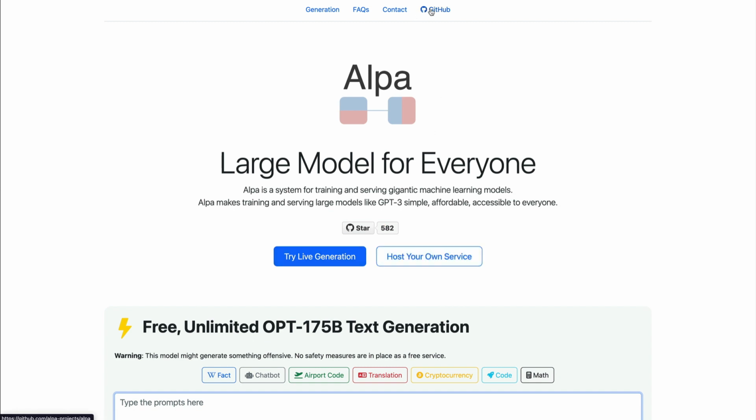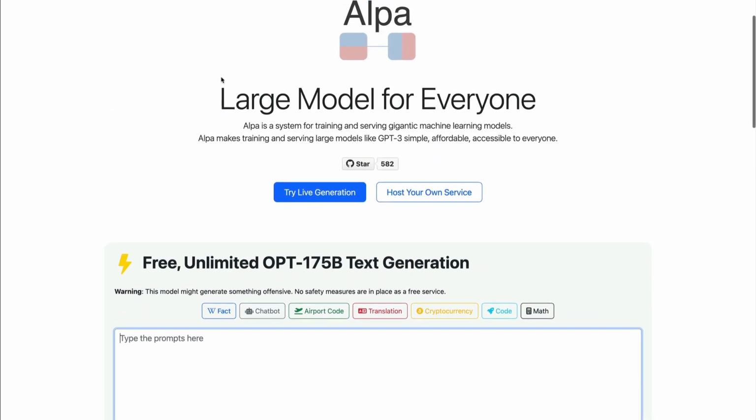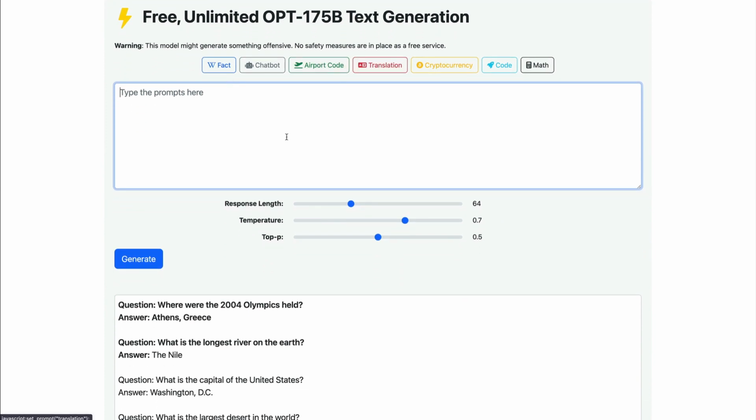You can go check it on GitHub, but kindly they have given us a demo where we can try OPT-175B. So I might probably do a separate video on Alpa, but this video is about OPT. If we look at OPT, we have been given four types of tasks that we can do.